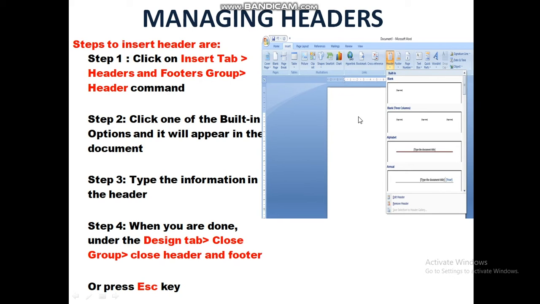In the built-in options, you'll also get these two options: Edit Header and Remove Header. Edit Header: if you want to make changes in your header, you can use this edit option. Remove Header: if you want to remove the header from your document, you can use Remove Header.